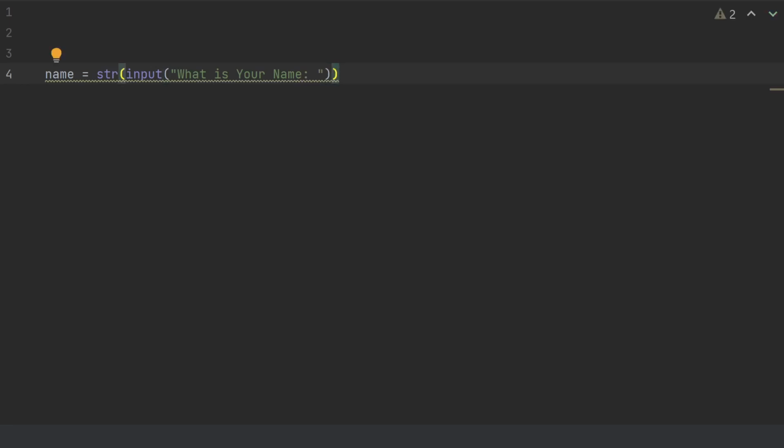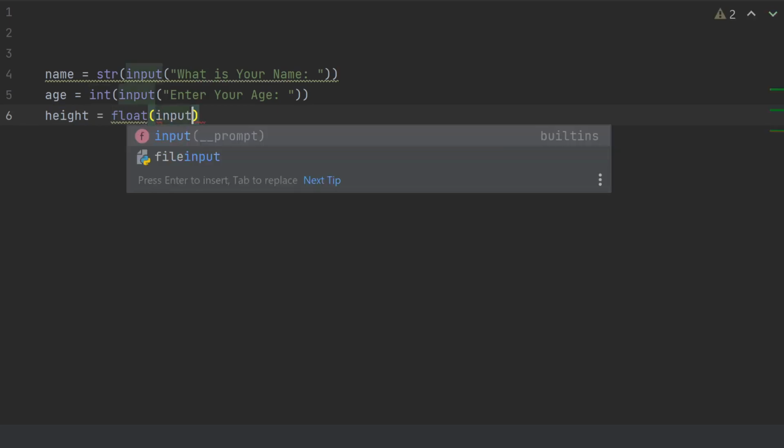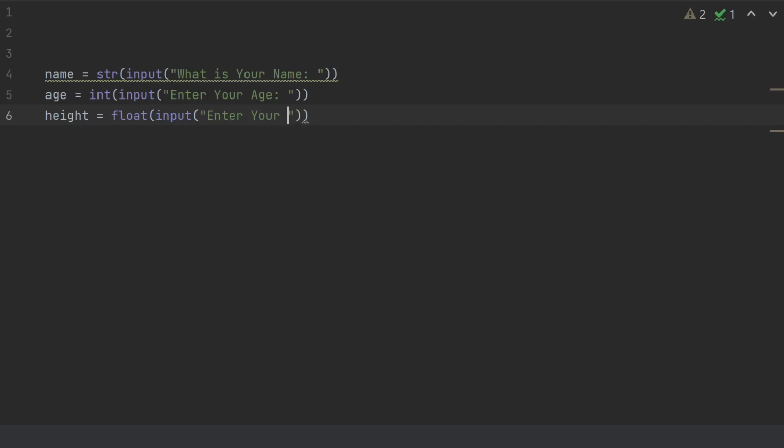Next, we want his age, right? So I'm gonna write age equal to, and his age should be an integer, right? And we use the int function to convert my input to an integer. So input, "enter your age". Then we want his height. Let's say his height is 180.5. It's a floating point number, right? So I will say height equal to float input "enter your height".